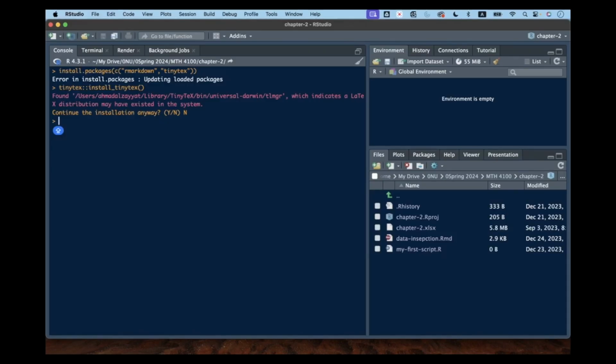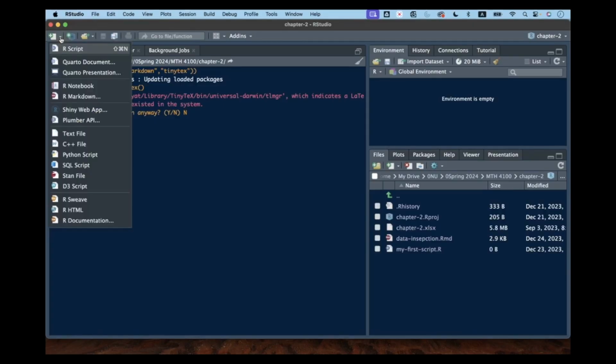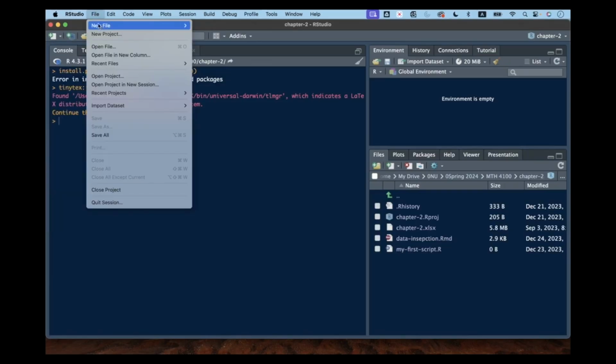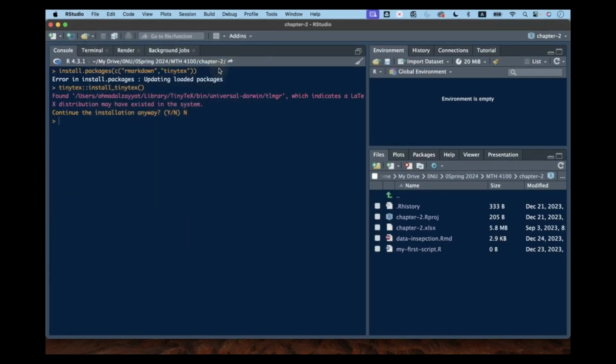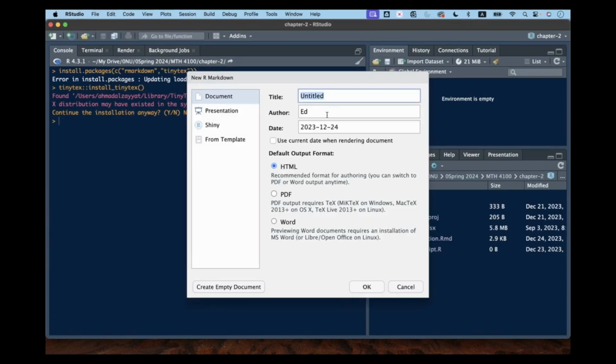Okay, now what we have to do to start an Rmarkdown, which is, again, the file that you're going to work on throughout the semester. So you choose from here Rmarkdown, or you can go to File, choose New File, Rmarkdown, the same thing. Then you have to give it a name, okay? It's going to create a file that has an extension of .Rmd. It's from File, New File, Rmarkdown.